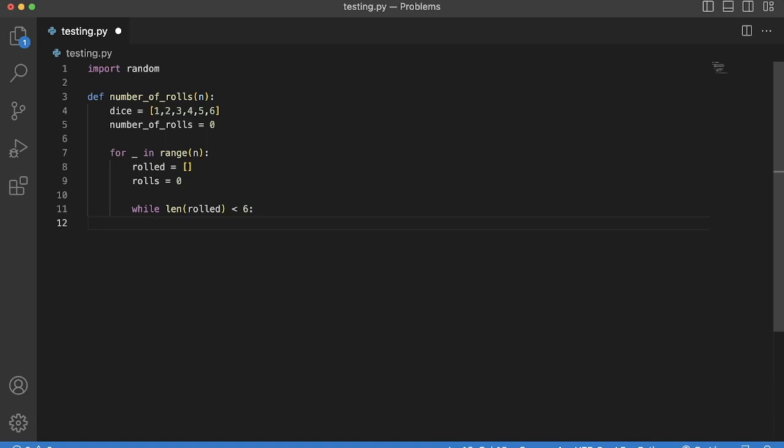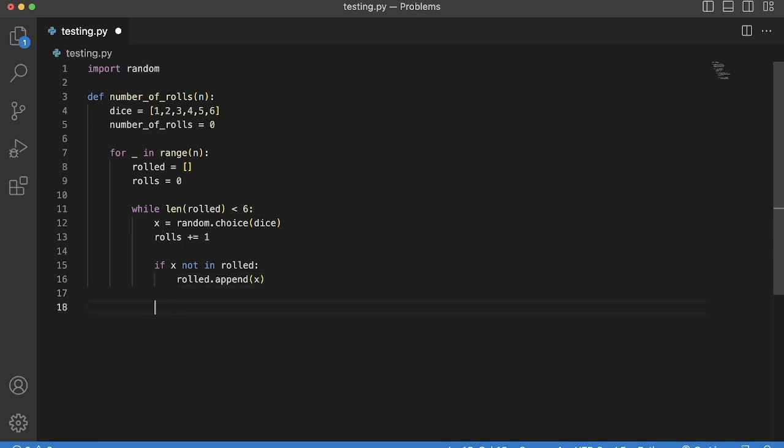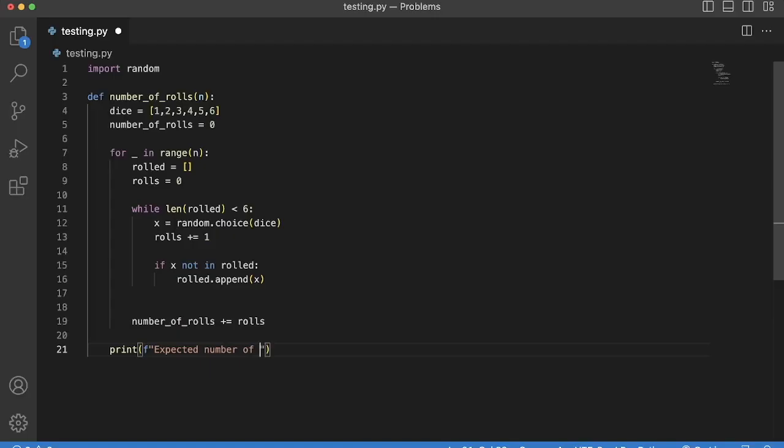And so we'll say while the length of rolled is less than 6, since we want all 6 numbers to be in rolled, we'll pick a random dot choice from that die, and we'll also increment the number of rolls by 1. And then we say if x not in rolled, we'll append that x. All right, and then out here we can increment the total number of rolls by the rolls we have, and then down here we can print expected number of rolls. We'll say number of rolls divided by n. And so here we can print another line, and then we'll run this for let's do 1,000,000 trials.